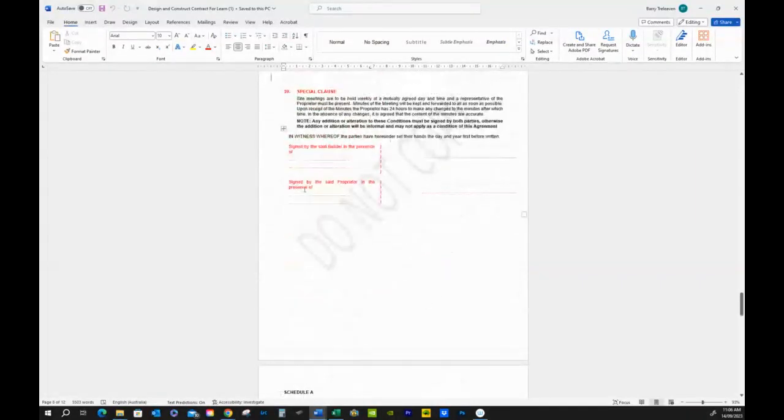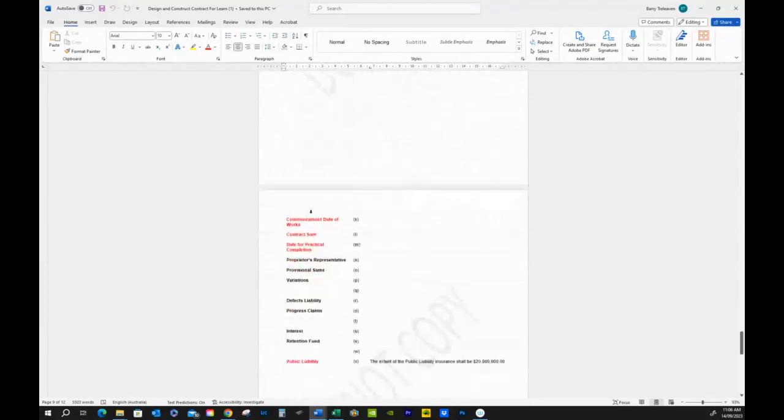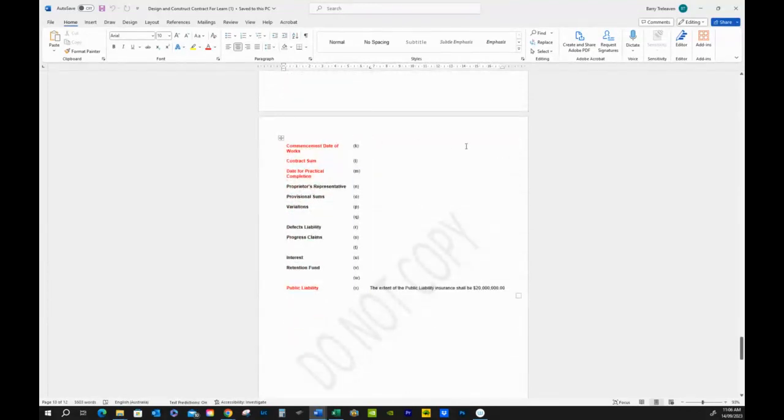And then finally, at the bottom of your contract, if there are any clauses, you need to sign this by the builder and by the proprietor, and that's key. Now, Schedule A wants some information for the proprietor. I don't want you to do all of these because I've got these to do. Commencement date, you can put that in there. Contract sum, date for practical completion, and you can see I've left this in just to see if that's current: the extent of the public liability insurance shall be 20 million, or do we need to allow more? Any others that you wish to include will obviously be looked on favorably, but this is the bare minimum.